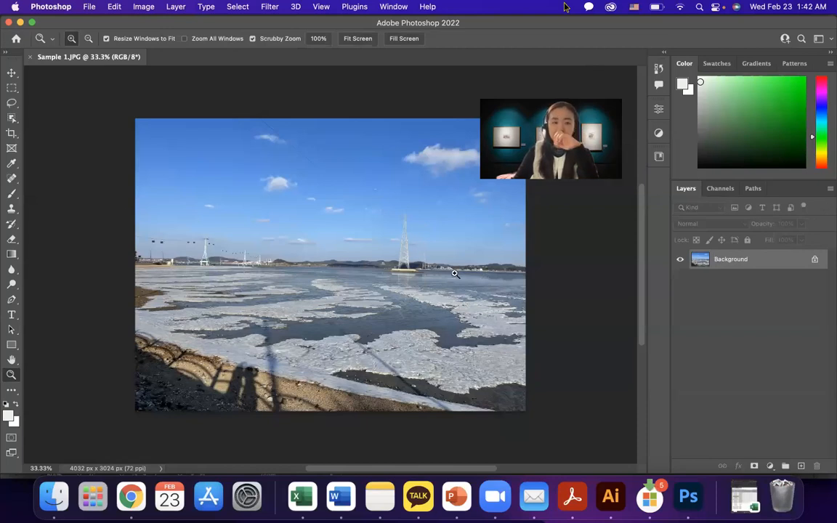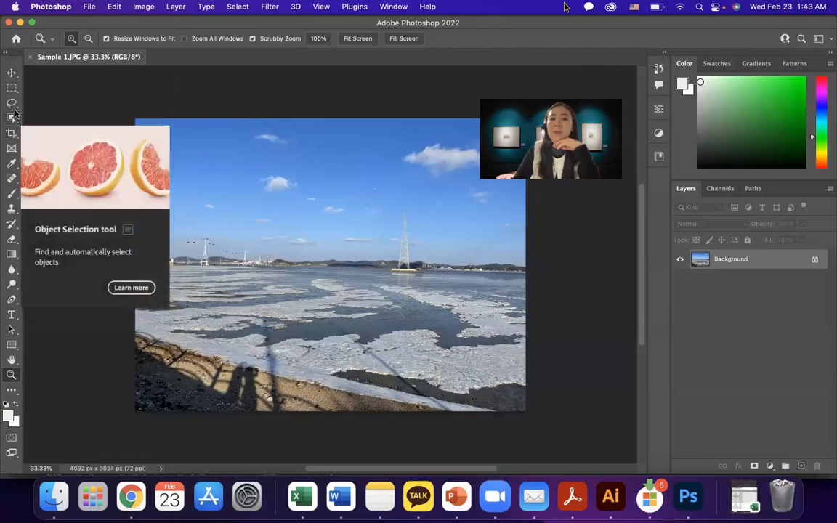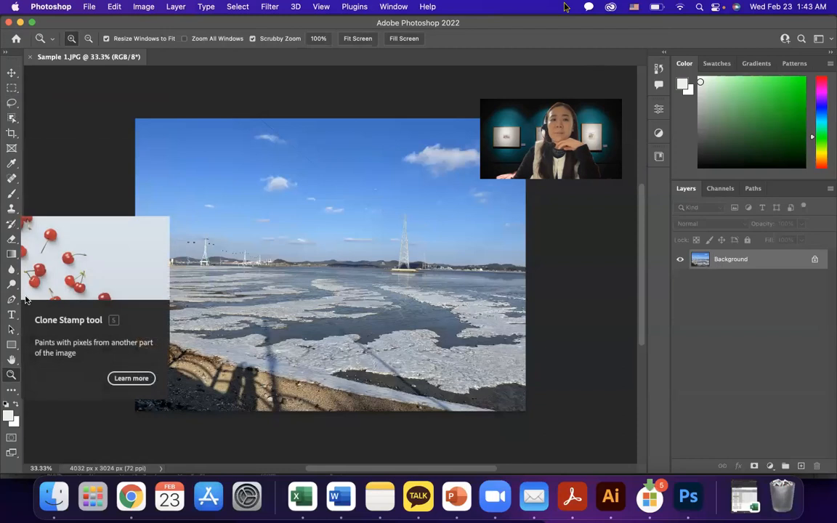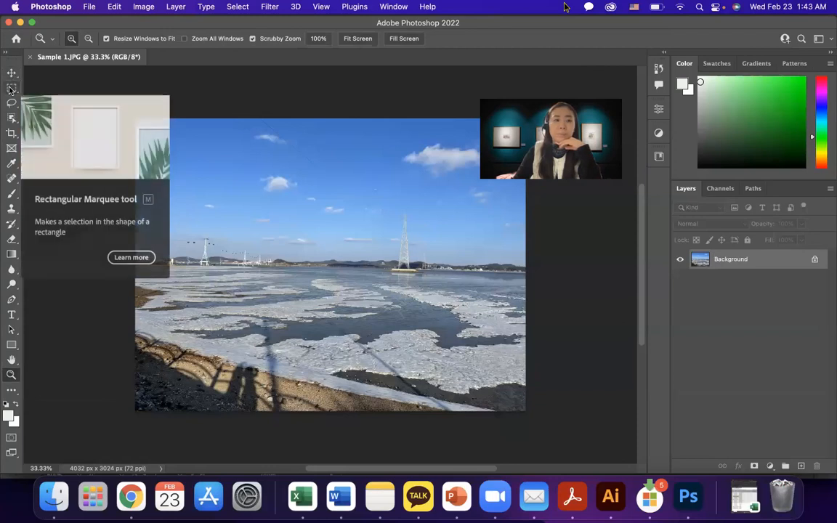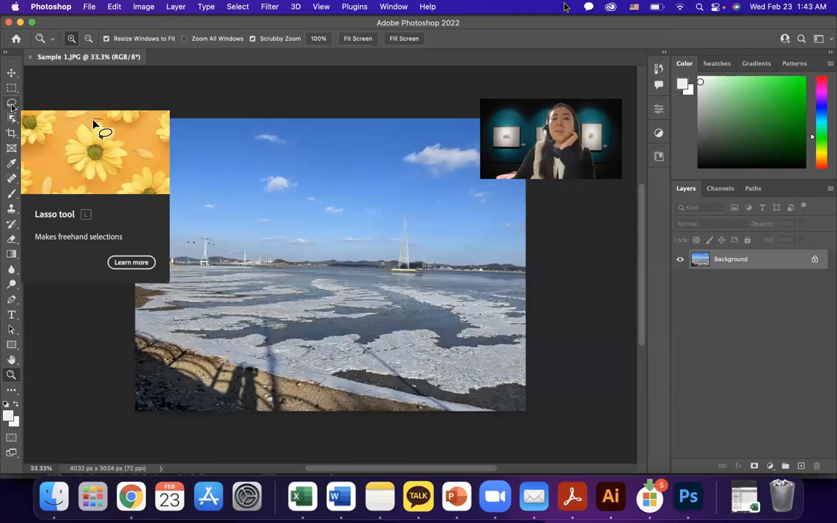When you look at the left side of the application, you will see the tools. It looks very similar to Illustrator, right? The first one is the selection tool, the move tool, and this one is another selection tool. The second one, the dotted square, is another selection tool. In Photoshop, this is not the shape tool. And then the lasso tool. Lasso tool is another selection tool.